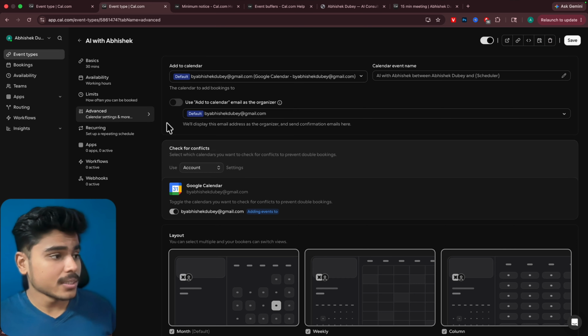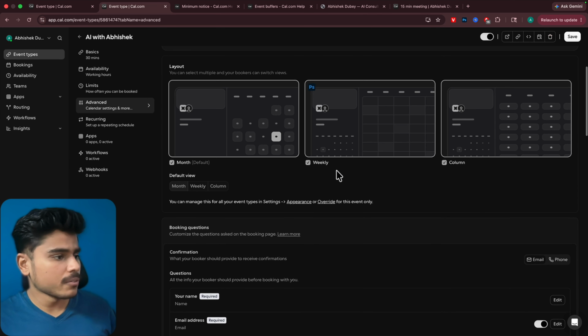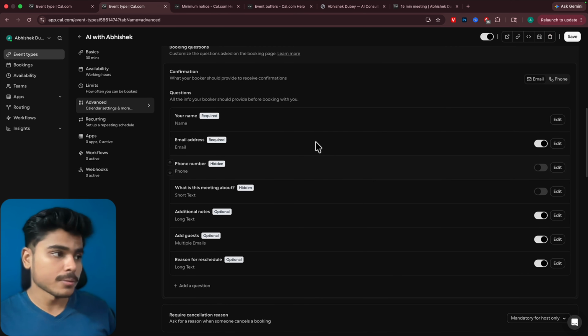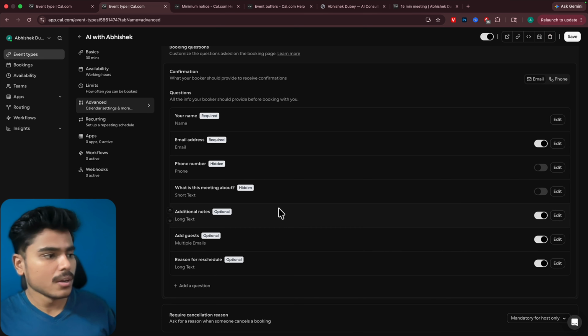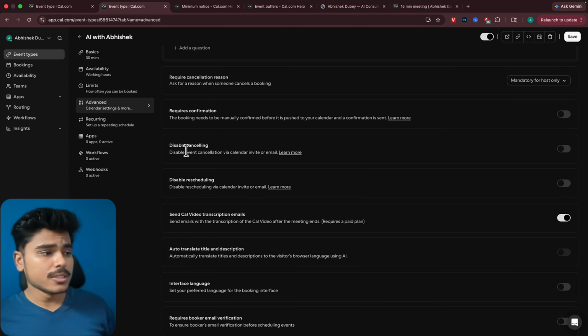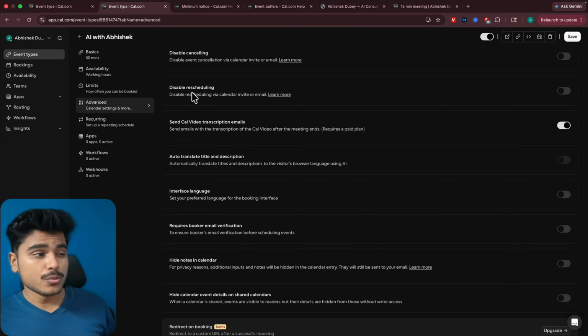Now here in the advanced section, you can select your layout, which is fine for me. While booking, you can ask questions before the booking, like your name, email address, and any text you want. All this looks fine for me. So I'll just collect name and email along with a short text about the meeting. And if you have any additional questions, you can just add them here. You can also disable canceling, but I don't think that's a good idea, because if anyone does not want to show up, they won't show up. Same goes for rescheduling.